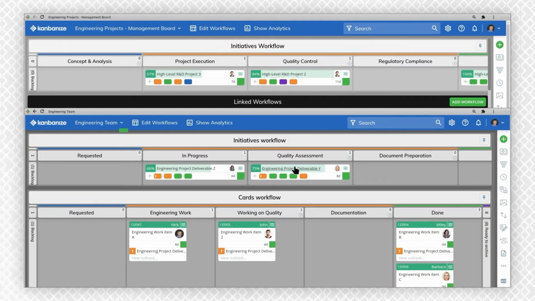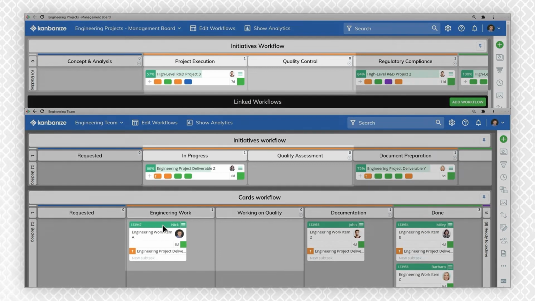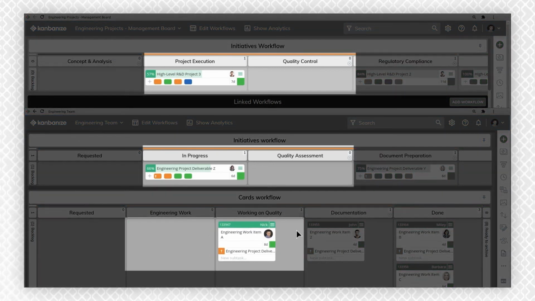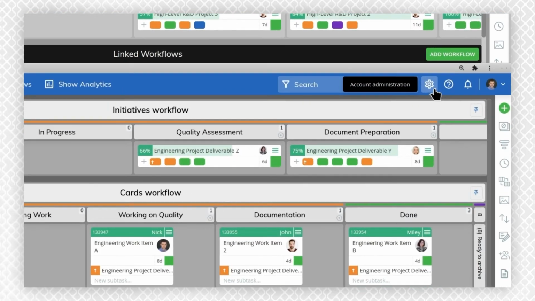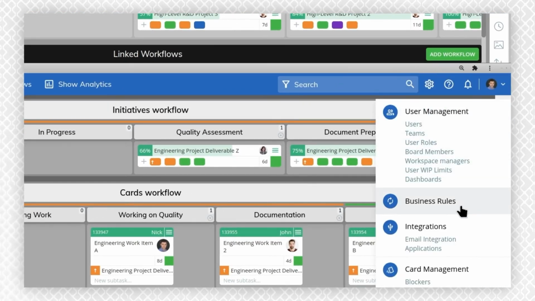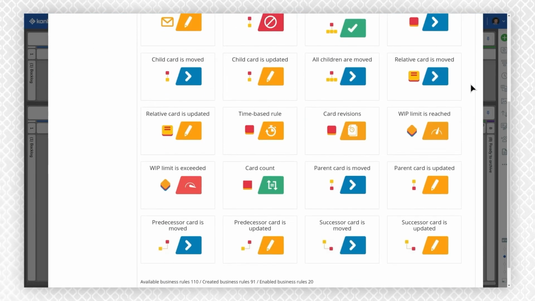Moving on, with Kanbanize, you can use our powerful business rules to facilitate the flow of your work. An example is the automatic movement of high-level project or initiatives once their lower-level work items move to predefined positions on a single or across multiple team Kanban boards. This happens with the Child Card is Moved rule. But using our business rules engine, you can cover numerous other automation scenarios to fill your needs.